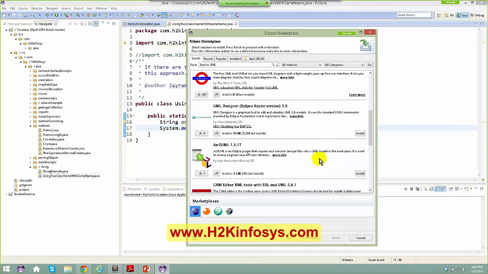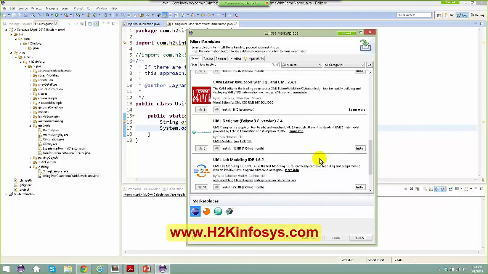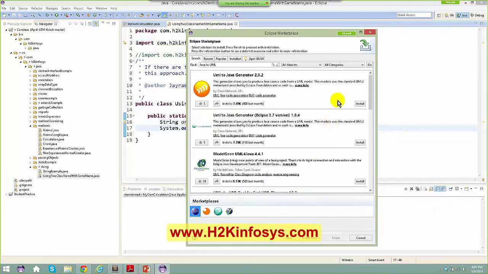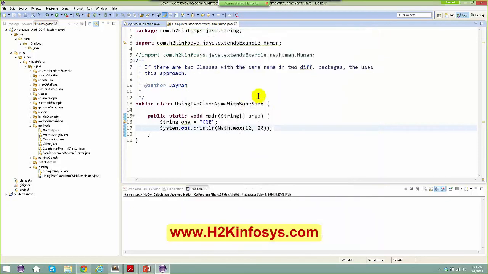Okay, Java to UML. So there are a lot of tools, but the thing is, if you install these tools, sometimes they'll ask you to have the licensed version. These are all not licensed, I believe. You can just use this for a couple of days or so, and then you can install it again. All right, let's move on.